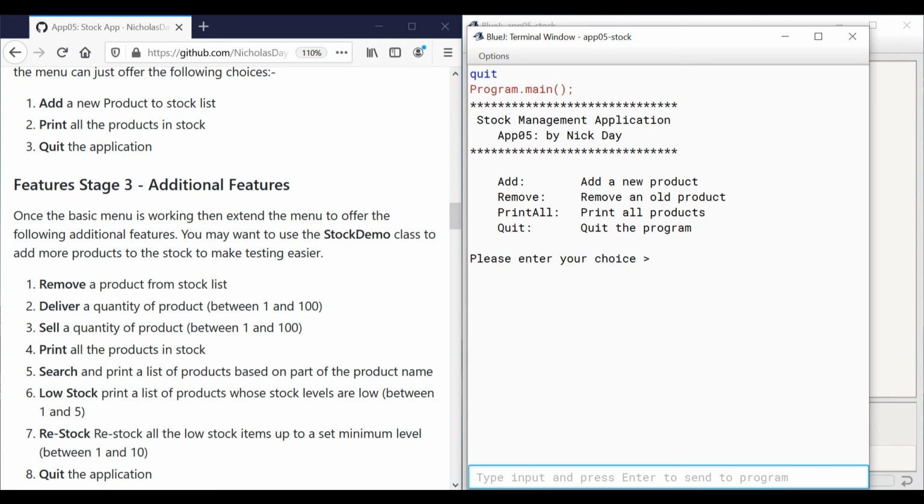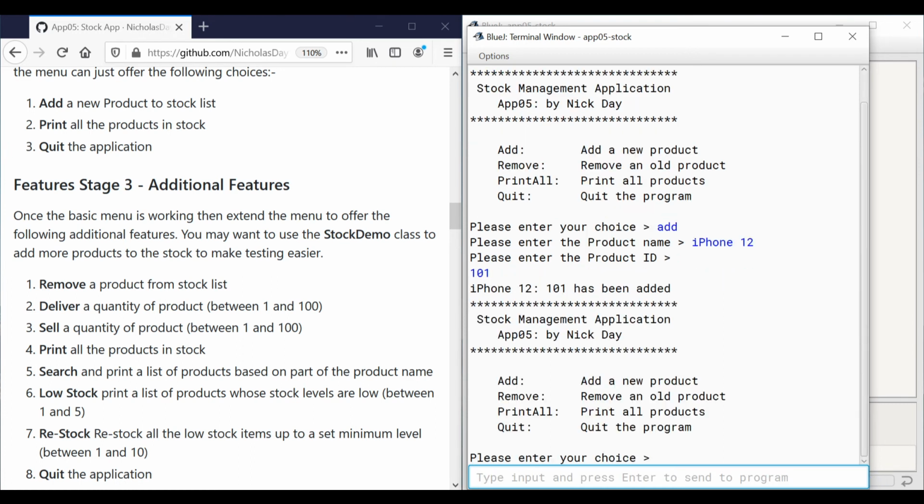And let's try typing in add with lowercase and see if it converts it. Yeah, it must have done. We don't actually see a confirmation of that, but obviously it's called this add case. It's obviously triggered that because I'm now being prompted to type in the product name. So if we just use iPhone as an example, iPhone 12, and then give it an ID, 101 for example. There we go. We've got a little confirmation there.